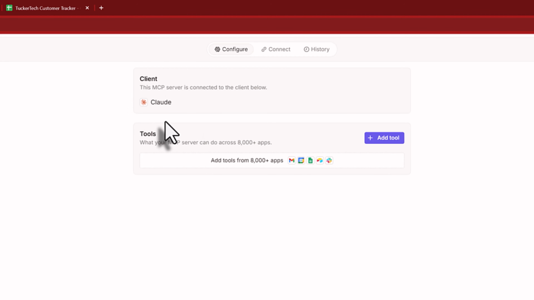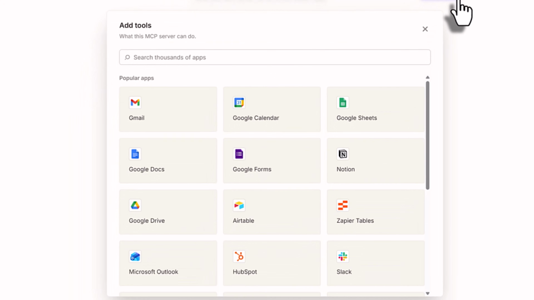And now I need to add some tools. So the tools are basically the toolkit that the AI can use to generate results. So I'm going to click on Add Tool. And let's say for this situation, all I want to do is copy the most recent record in my Zapier table to an external Google Sheet that I created earlier. So the first thing I'll do is create Zapier tables.